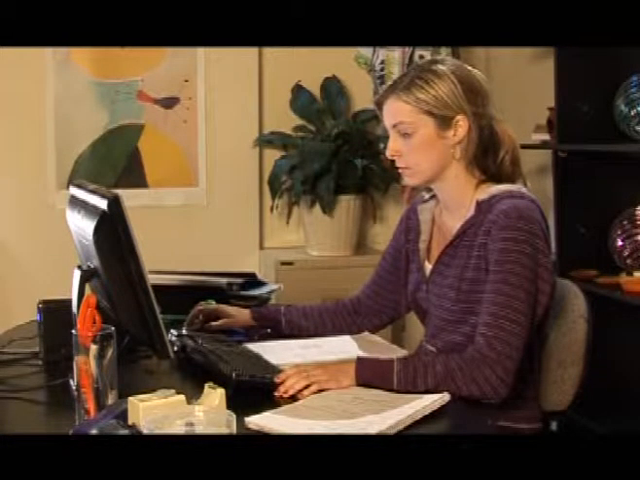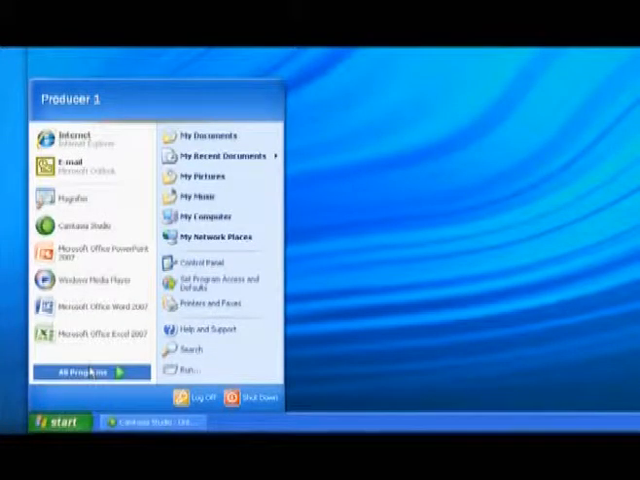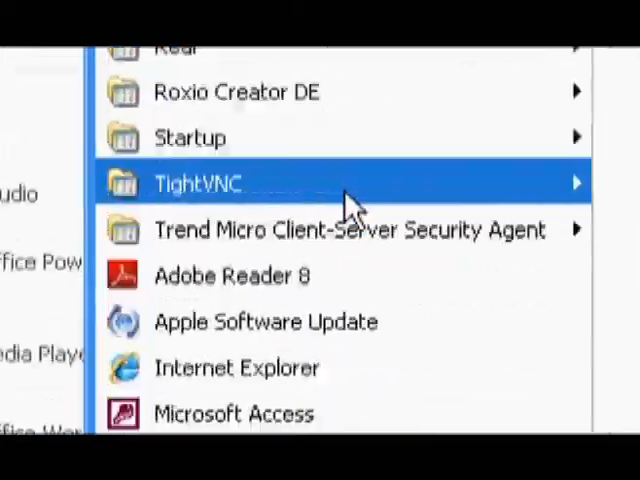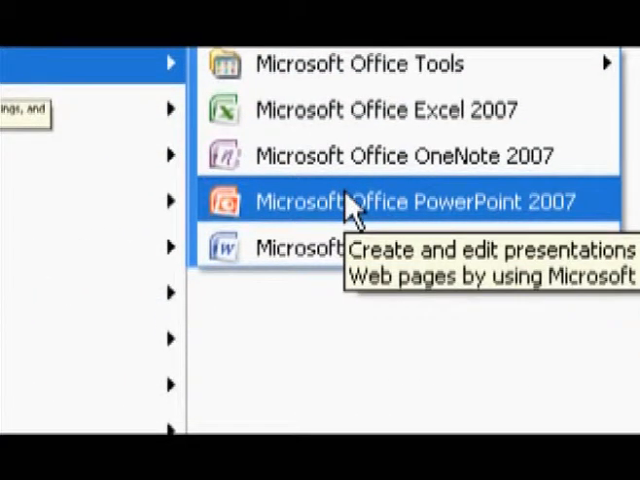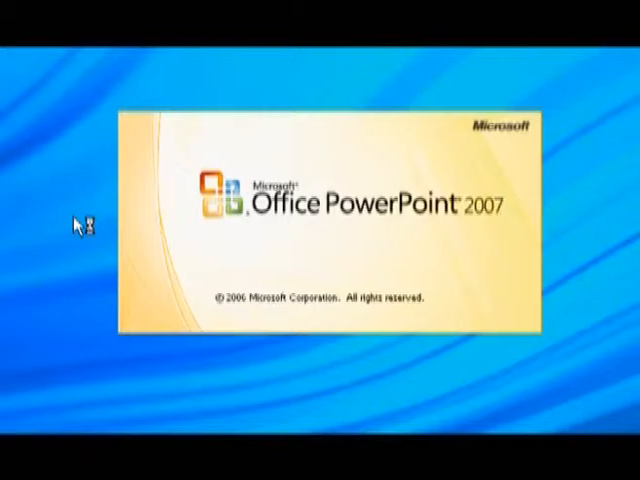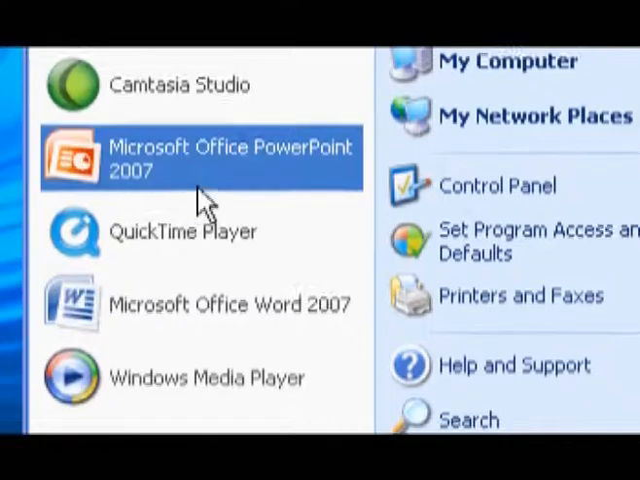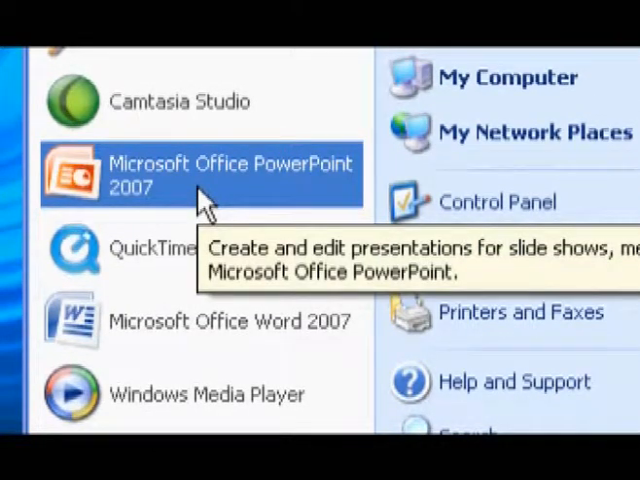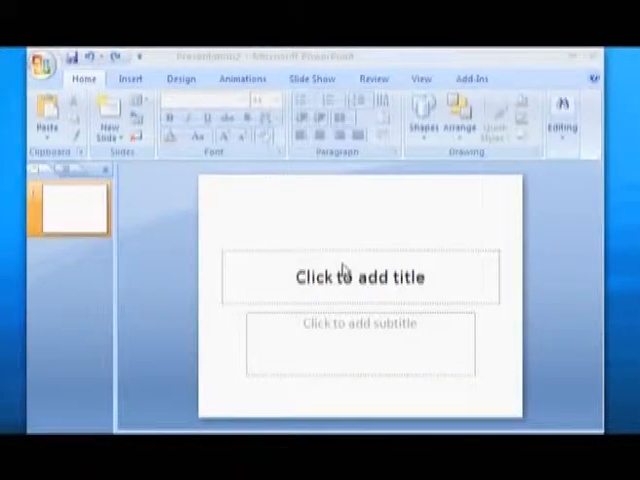Starting PowerPoint 2007 is the same as for previous versions. That is, go down to the Start menu and browse through all programs, Microsoft Office, and select Microsoft PowerPoint 2007. If you've used this program before, you can choose the larger icon in the Start menu. The program starts as before, but the user interface is quite different.